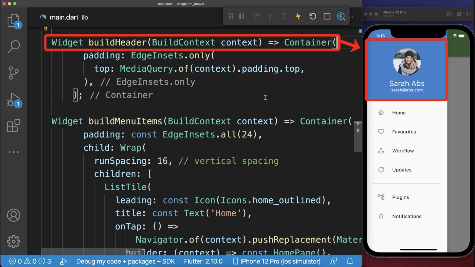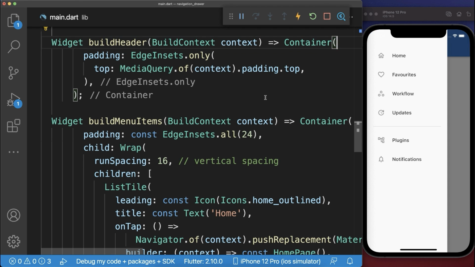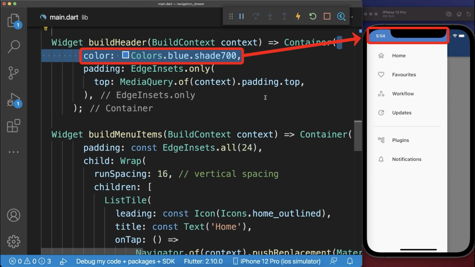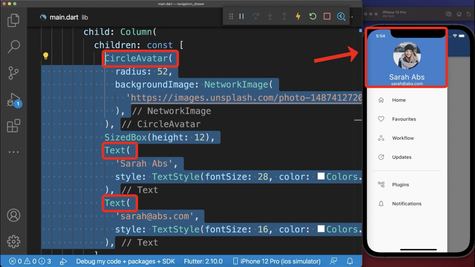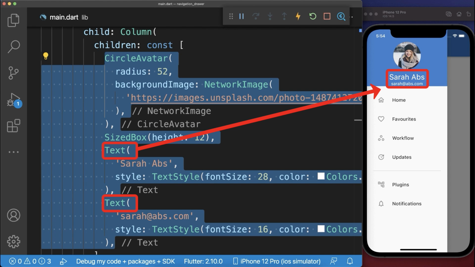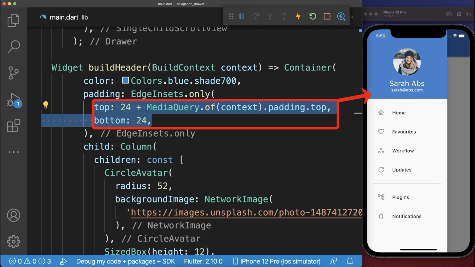And finally, we create the header on top of the menu items. Therefore, let's add first of all a background color. Next, we create a column and inside of it, we place all of the widgets inside. With this, we have an image and two texts below. Also include some more padding to the header for the final design.